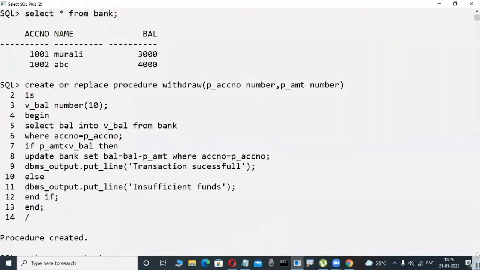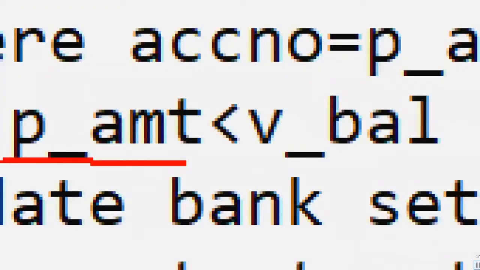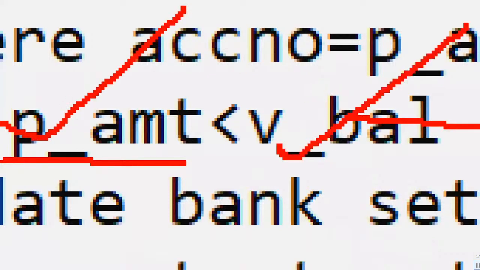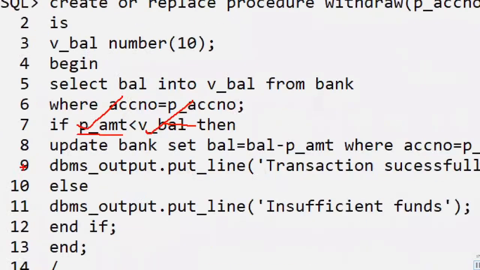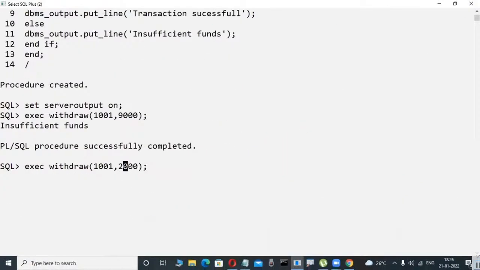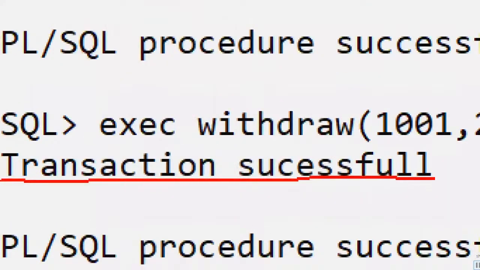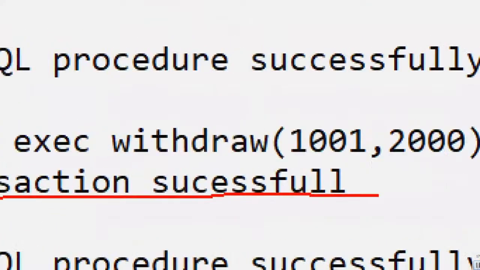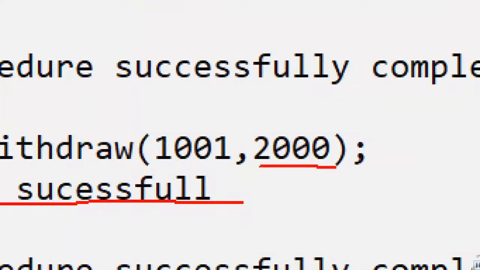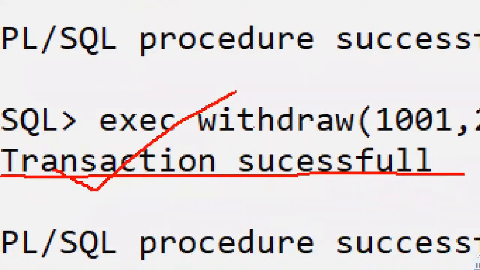So whenever the withdrawal amount, 2,000, is less than the available balance, in this case 3,000, I am updating the bank table only. Bank updating means modifying that one. Just the transaction is successful. Now I want this to display automatically when I execute: yes, transaction successful. Maybe you are trying to withdraw 2,000 rupees from 3,000 rupees. Is it possible or not? Transaction is successful.